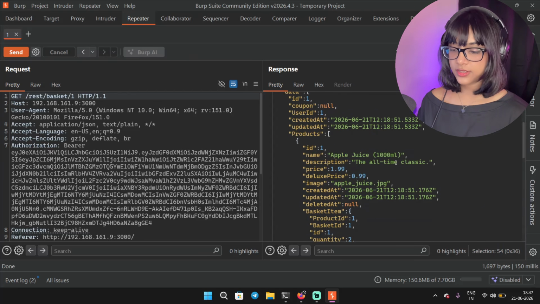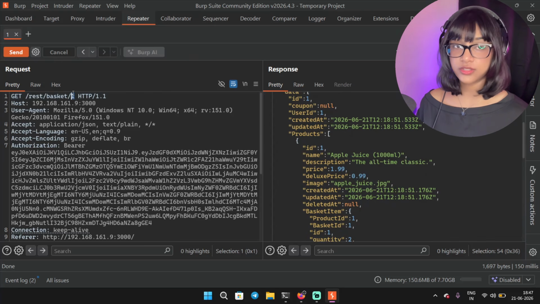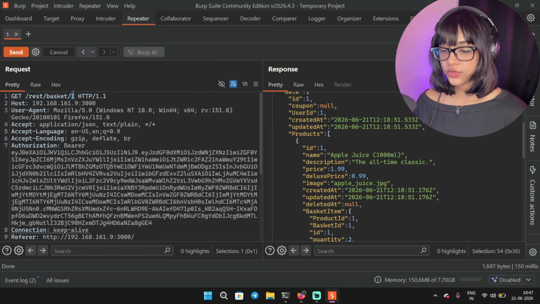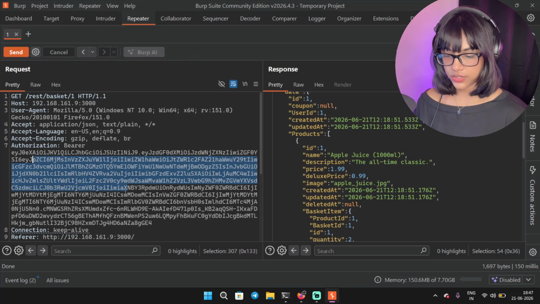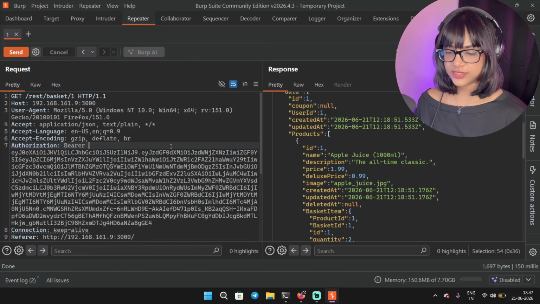Why is this happening? Simply because the application is using this number as an identifier to find the basket details and not this bearer token. If it was using this authorization bearer to identify the user's basket and who is making the request, then this application would not be vulnerable to IDOR. Okay, this is really amazing. A really simple and easy find for beginner bug bounty hunters if you're looking for this one.